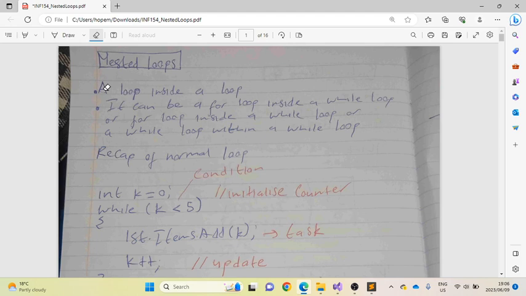In this session, we are going to focus on nested loops. A nested loop is a loop inside another loop. It can be a for loop inside a while loop, or a while loop inside a for loop, or a while loop within a while loop.